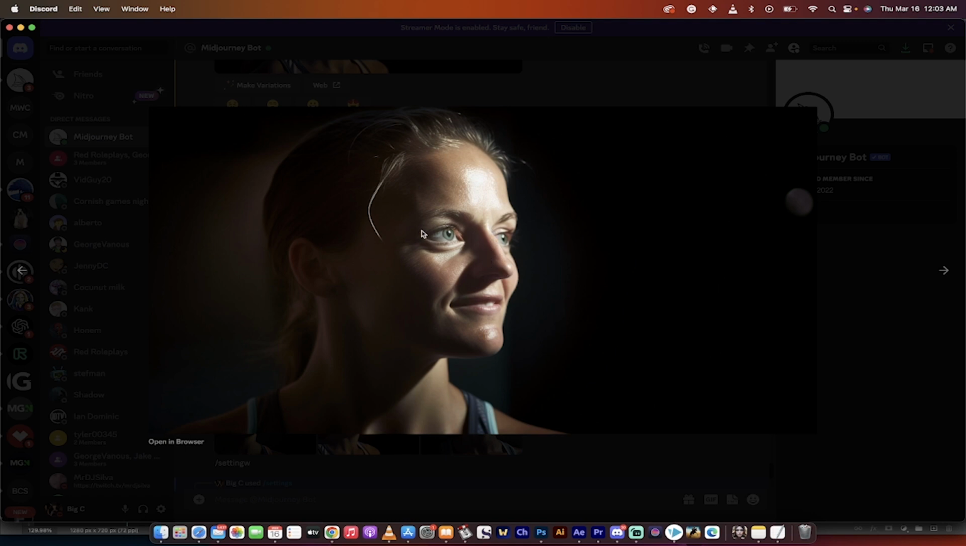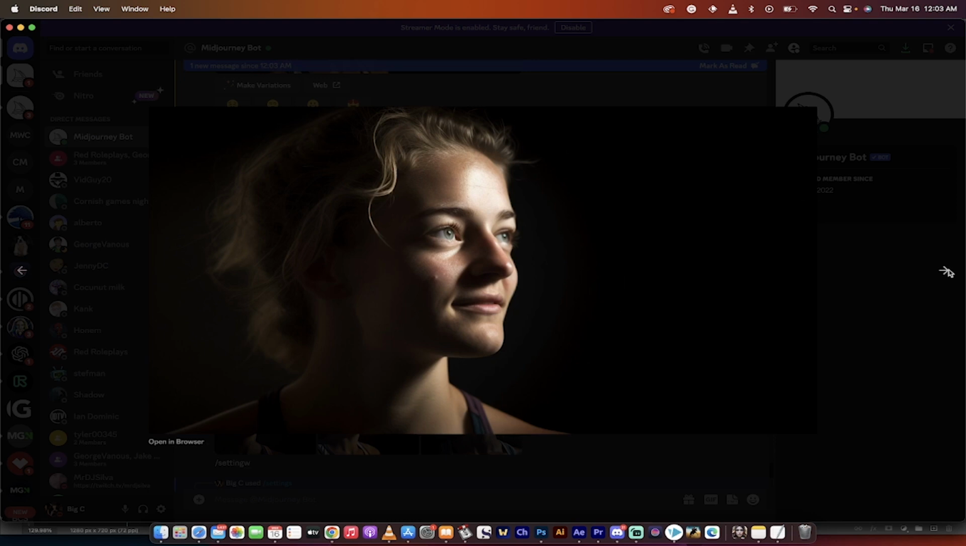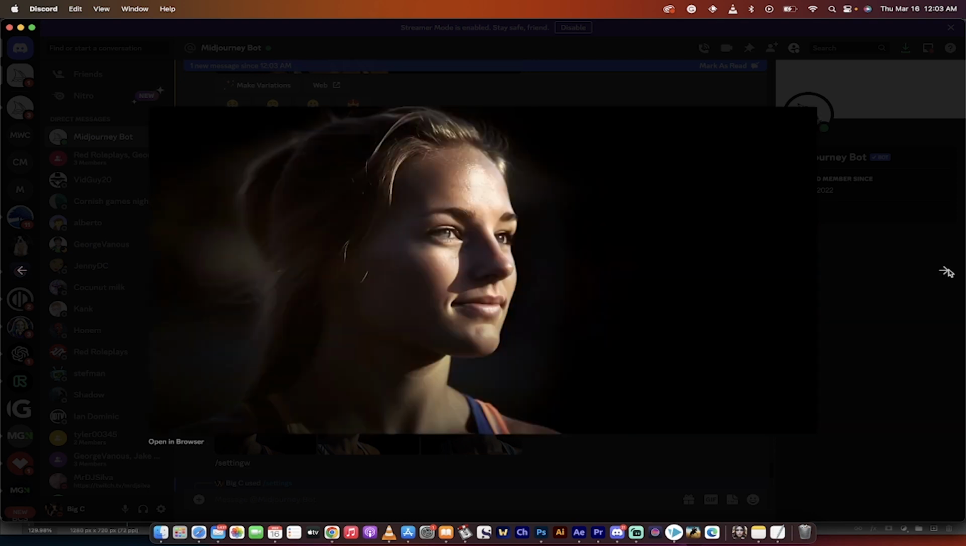Keep that in the back of your head. Look at the light source coming in here, and she's got a little bit of a gleaming look on her forehead, like she's been out exercising. Unbelievable. I'll keep going. Here's a variation of that. Similar style. I'll keep going here.